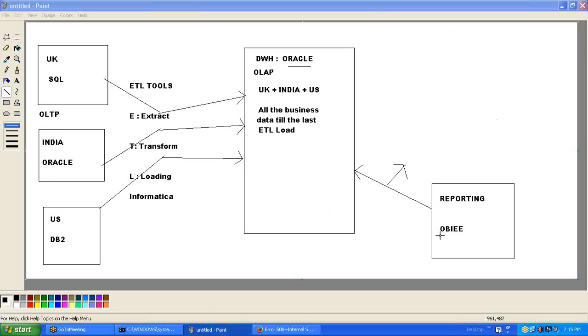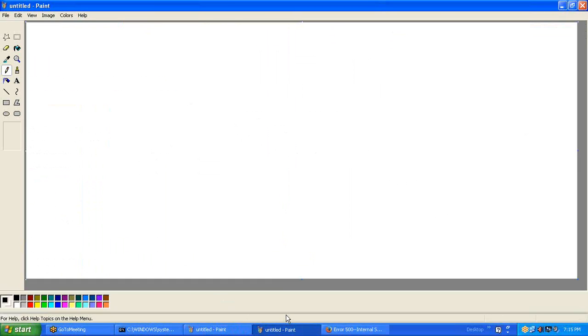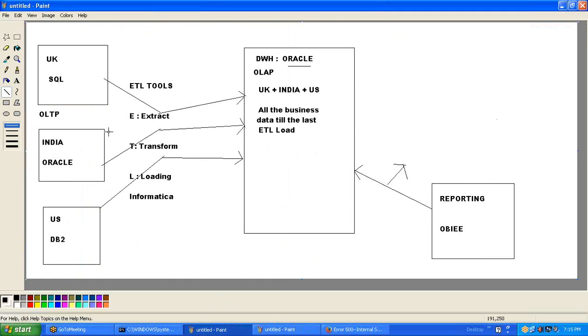Now let us see the history of OBIEE. Before that, could you go through heterogeneous and homogeneous? Heterogeneous is nothing but different sources. Here we have SQL, Oracle and DB2, which means three different systems. But if you have UK SQL, India SQL and US SQL, then those are homogeneous, similar systems. Okay, Harish, is it fine?